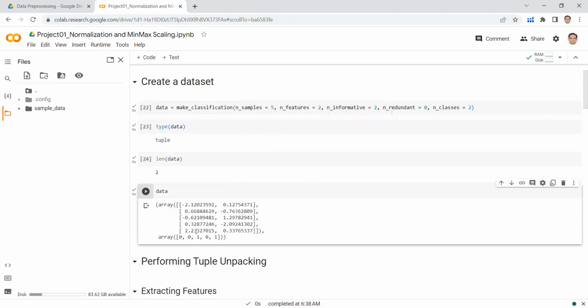And what is in the second element of the tuple? After this parenthesis, the second element of the tuple is also stored as an array. So this is the second element of the tuple. So these are the labels. We have 5 samples and we have 5 labels. In that way, we can see that we have generated data using the function make_classification, but that data is in the form of a tuple. Its length is 2, and here we have observed the data.